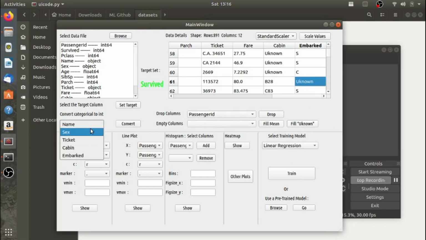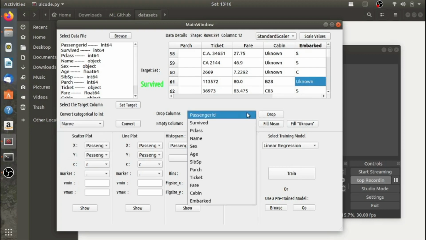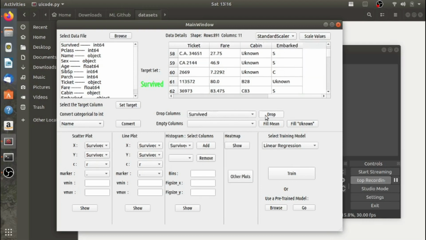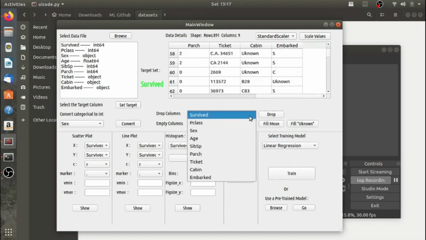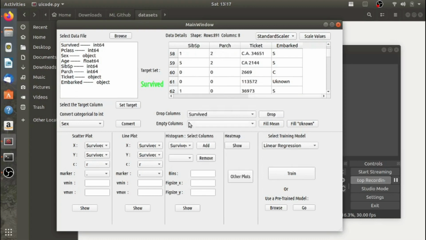We can convert these categorical columns to int, but before that let me drop a few columns which I don't think are required during the training of our algorithm. So I can drop passenger ID, that is unique for everyone. I can drop the name. Let me drop fare, let me drop cabin as well. And let me convert the remaining categorical columns, and that is done.